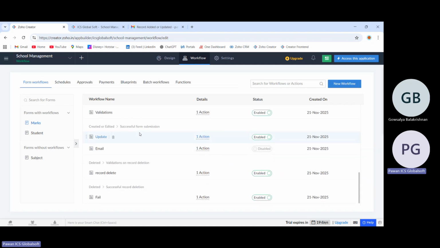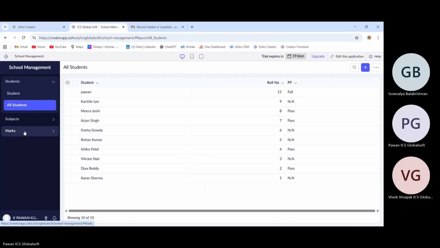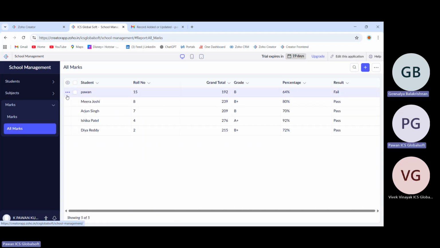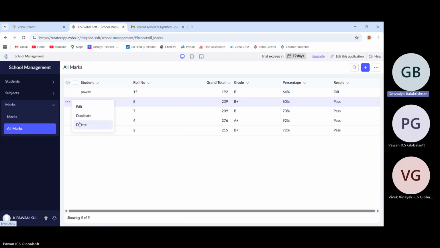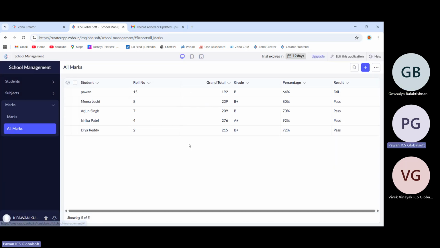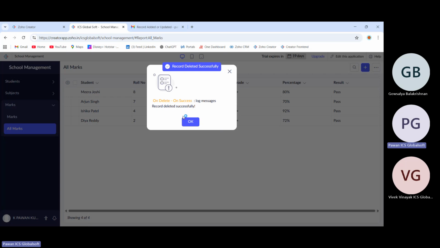Also added some workflows on this delete event, like after deletion, it won't allow deleting the record of a person who passed the exam. Based on the result, I have done this one. You can delete the record of a person who failed the exam. We can delete those records.